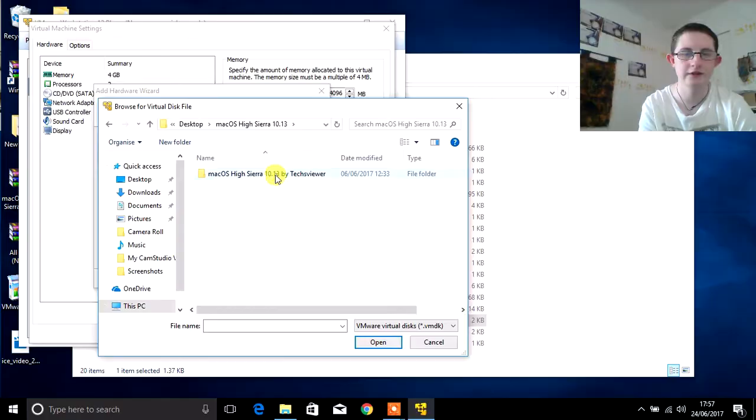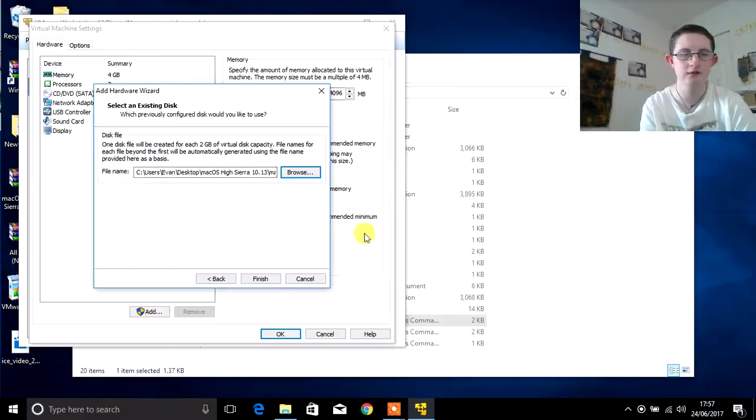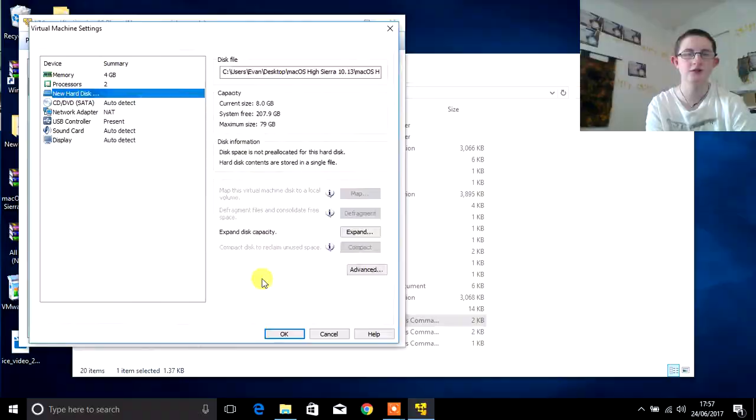and go to the area where you've extracted your macOS virtual machine disk file. So this is where I have it. So just put it in there and then just click finish.